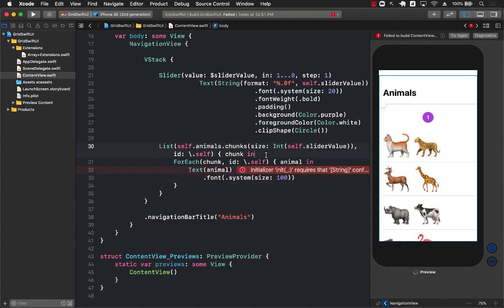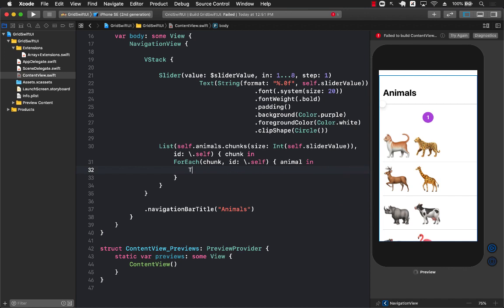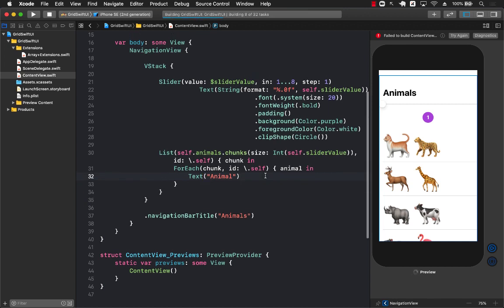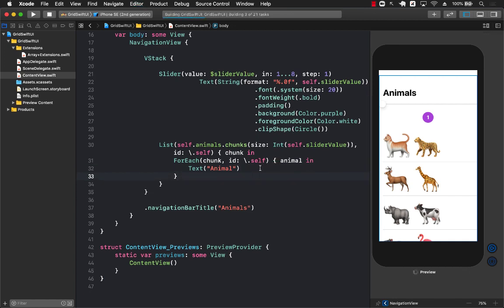All right. So what we need to do is over here, we need to find out. So let's see what's going on over here. We have the chunk in ForEach chunk. We're calling it animal. That is fine. And let's see what's going on over here. So let's see if I simply display Text animal. And let's go ahead and build this. So we have an outer loop over here, and the inner loop is actually going through a ForEach loop. Let's go ahead and refresh our canvas over here.